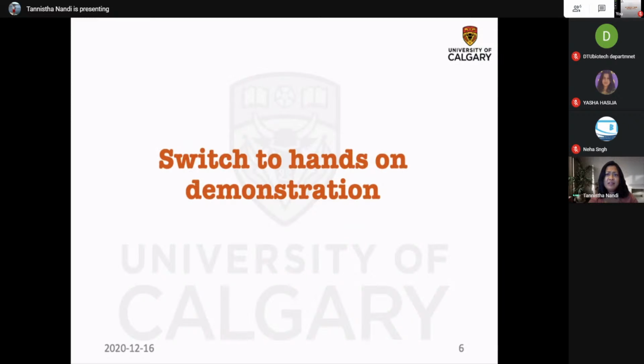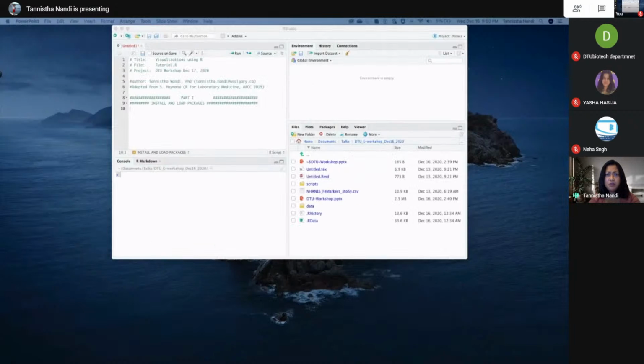So with that, what I'm going to do is I'm going to now switch on to the hands-on demonstration, and I'm going to bring up my RStudio, and you guys can bring up yours, or you can just see when I execute and how I bring up the graphs. Okay, so I'm going to end this presentation here and switch to the demonstration mode.